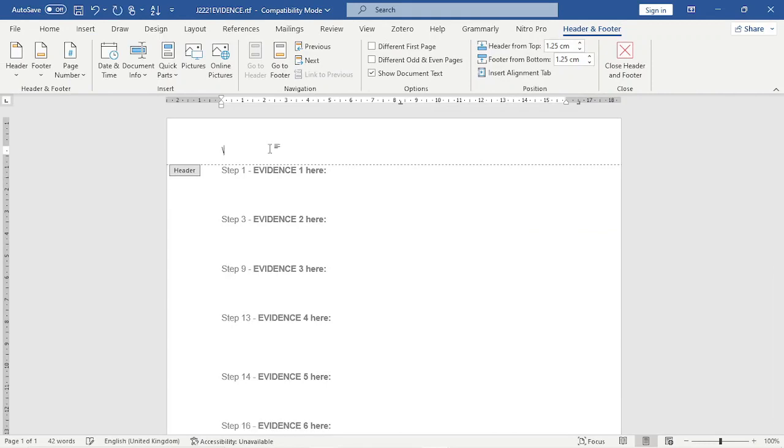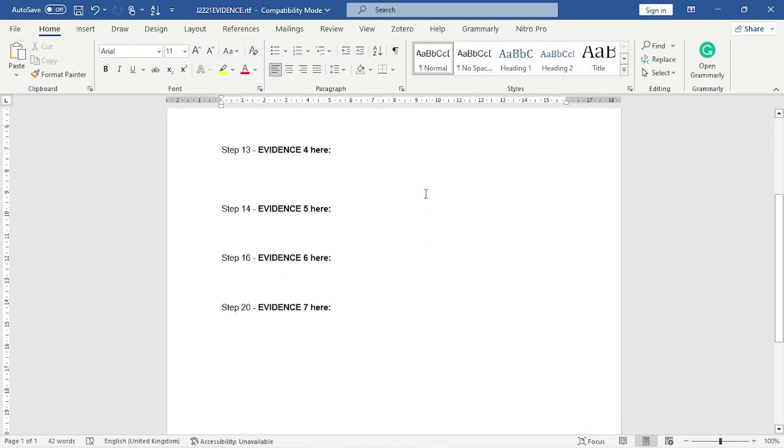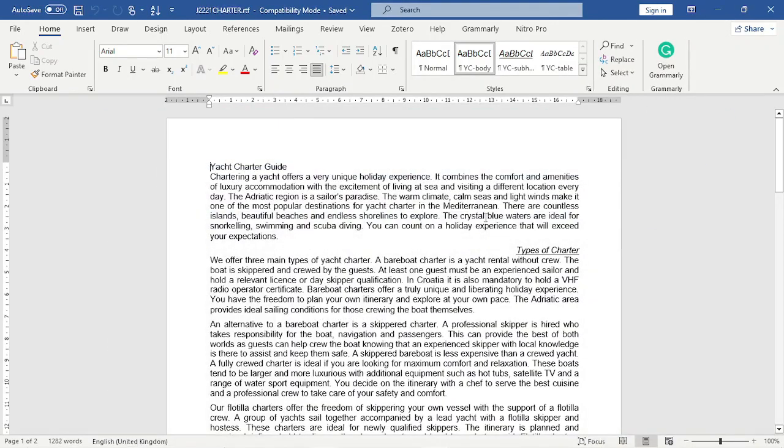So to make sure everything appears, I'll just type my name here, my center number. I'll just say 01. Then candidate number, you write it, that's fine. So as you update your evidence document, no matter how many pages you get, your name is going to appear on each of these pages.